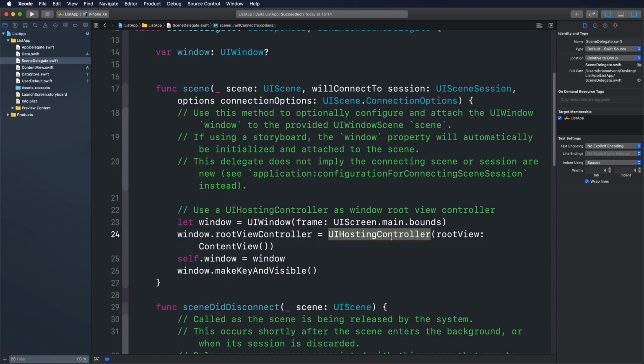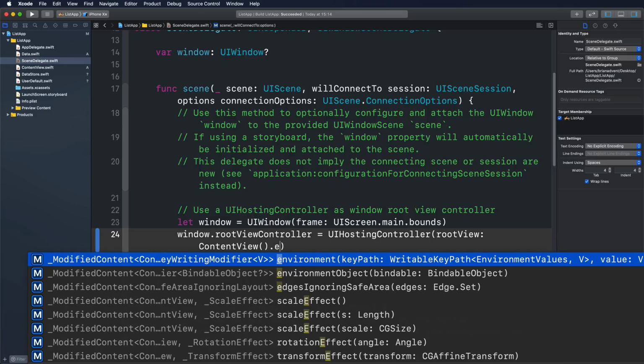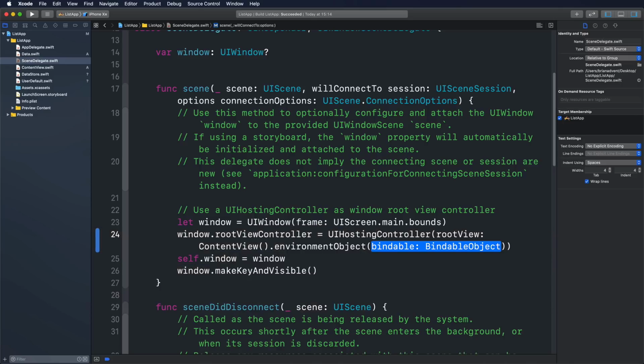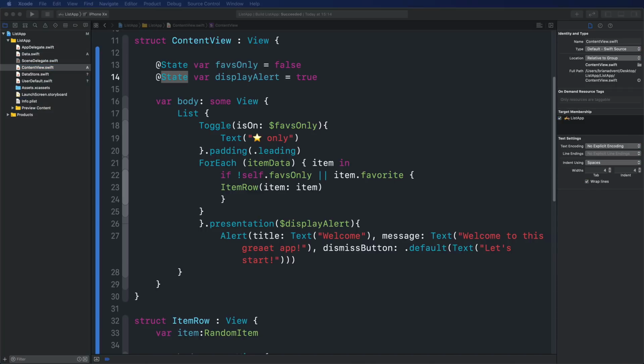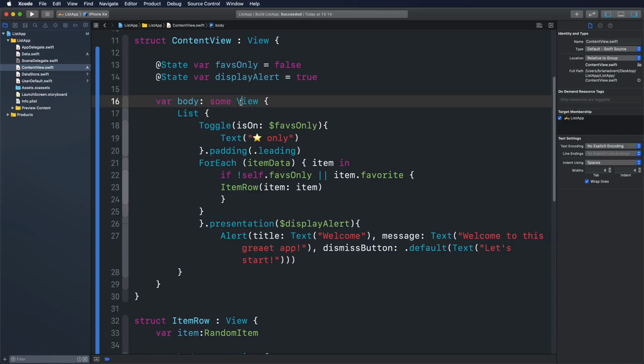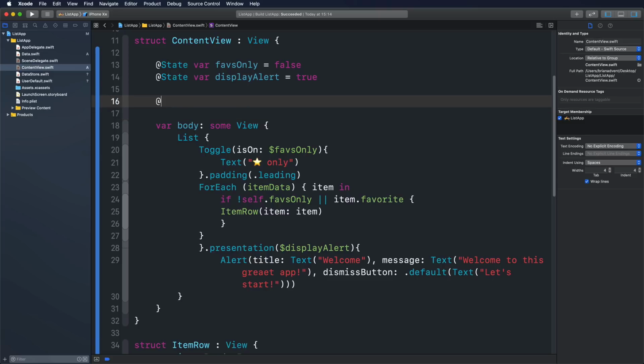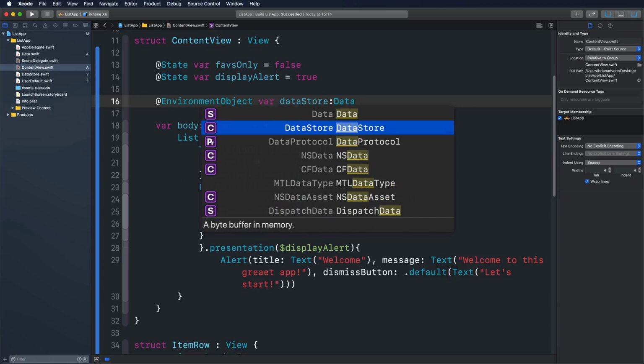So let's have a quick look at the SceneDelegate file. And as you can see here, there is a UIHostingController defined where we're actually calling our ContentView. And now, to make our data store available to the whole view hierarchy, all we have to do is use the environmentObject and pass along our data store. And now we can use that in our ContentView and in all the other views that we actually need. So let's define a new EnvironmentObject variable dataStore of type DataStore right here.